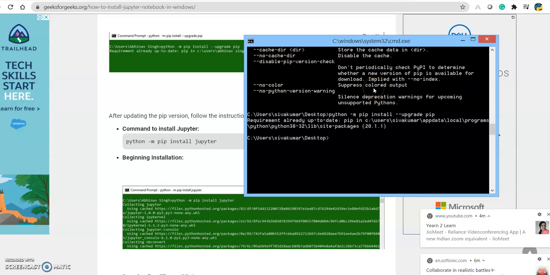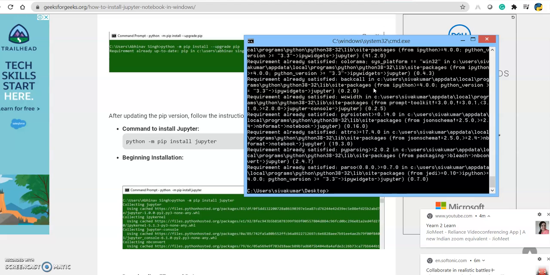The command is python -m pip install jupyter. Using the pip command I am installing Jupyter Notebook. Now it is installing.